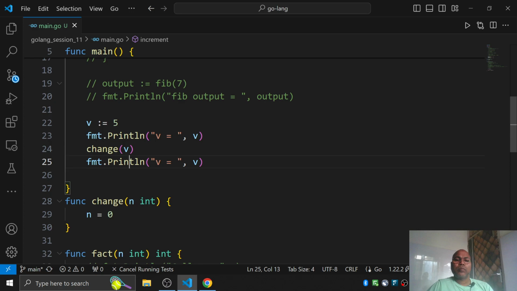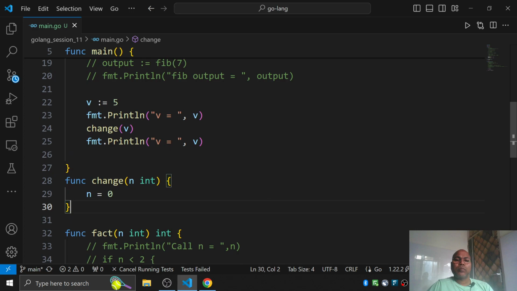Whenever you are doing this, let's also print the value of v, just for clarity. So what do you think? If you run this code, it prints 5 for the value of v, then change sets it to 0. What would the output be? Let's run and check.